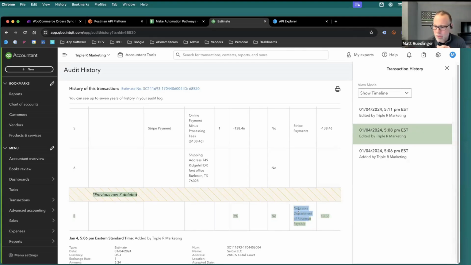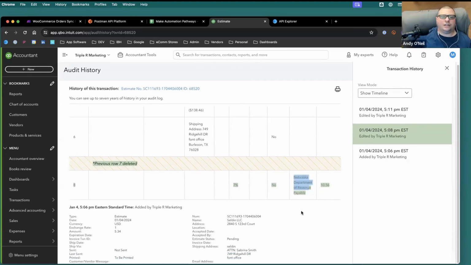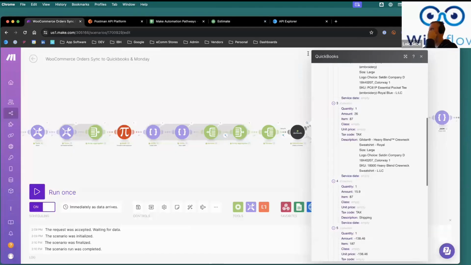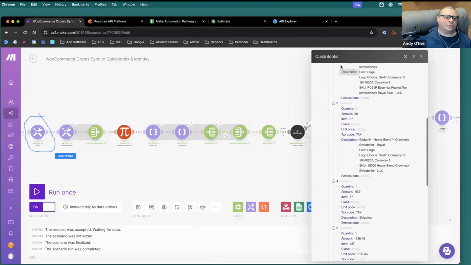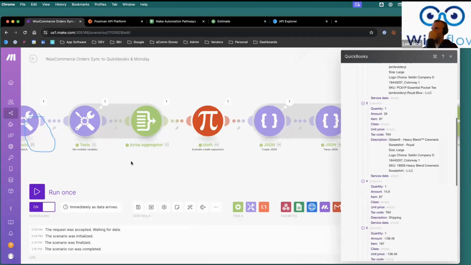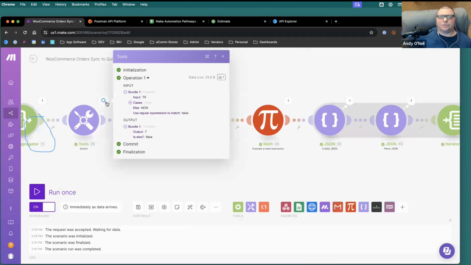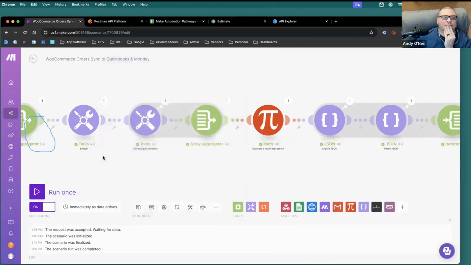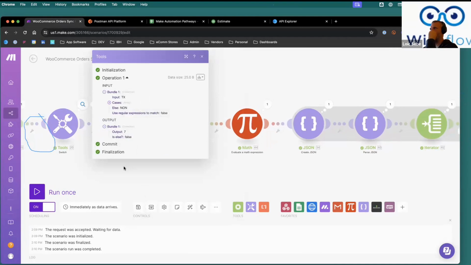It was already there. I think what we were going to try, if you go back to the scenario real quick, right here, I think is a switch. Is that a switch module? Can't see it. But yeah. Okay, so that's a switch that should have outputted the state. Yeah.